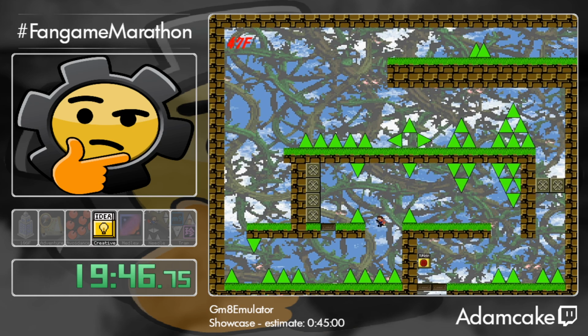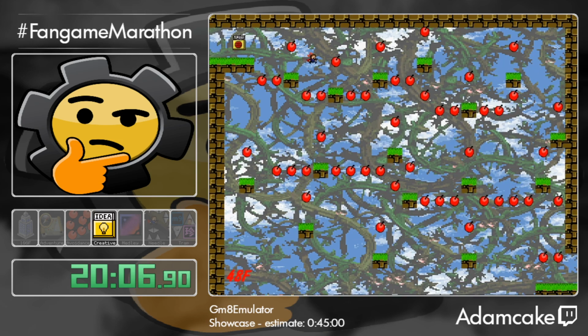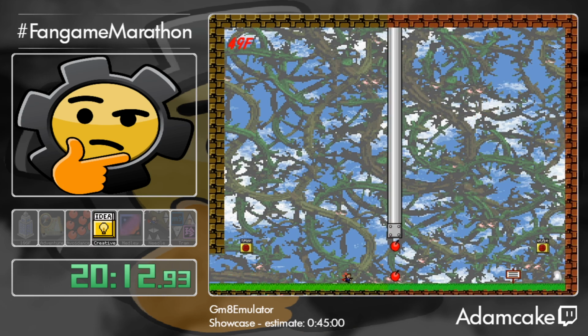(47F) is of course just very long. This was fun to TAS, just had to go around the whole screen twice. There were a lot of different paths I could have taken here, I just picked a random one and it worked. I don't know if it was the fastest one.